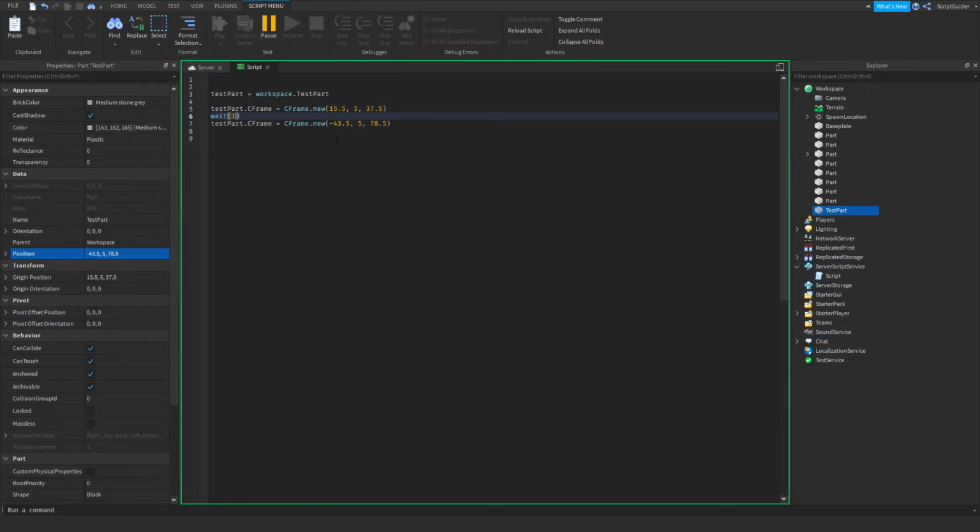And that could be 1 second, it could be 10 seconds, it could be 0.5 seconds. I think the minimum wait time is something like 0.03 seconds. That's the shortest you can wait before it caps at that point. But we'll get into those specifics later on. So let's just go ahead and make it wait half a second before moving.